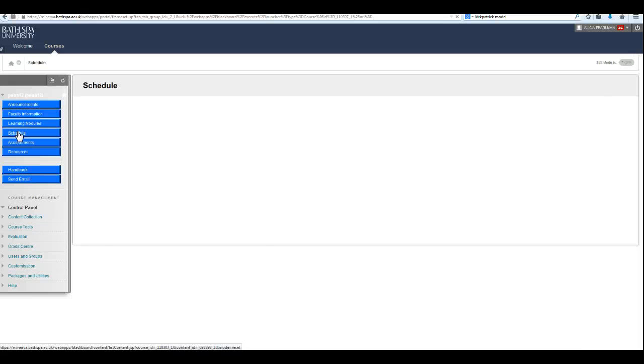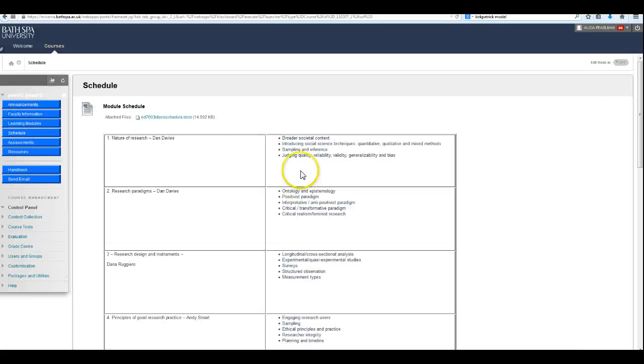So you know what to expect each module, who's doing each module, and what you're going to cover, and there's also a downloadable file.